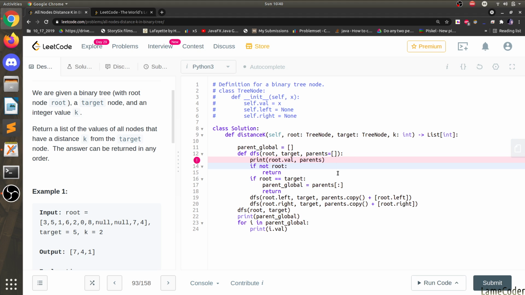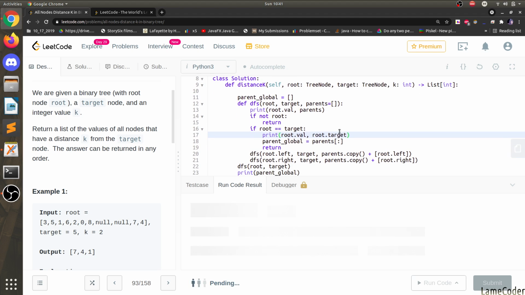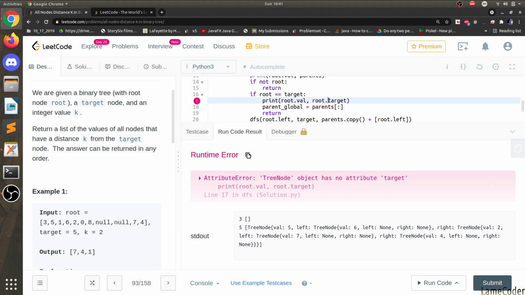I'm not seeing any flaw. One second. Parents dot copy. Okay. This is target. Go to left. Go to right. Let's print it also. So there was one. Okay. Print root dot val, comma target dot val. So it is printing something. Target dot val.